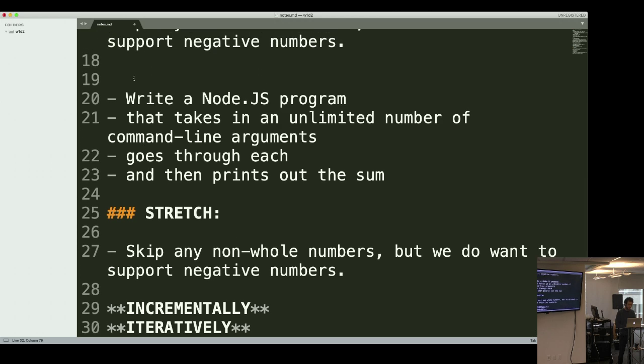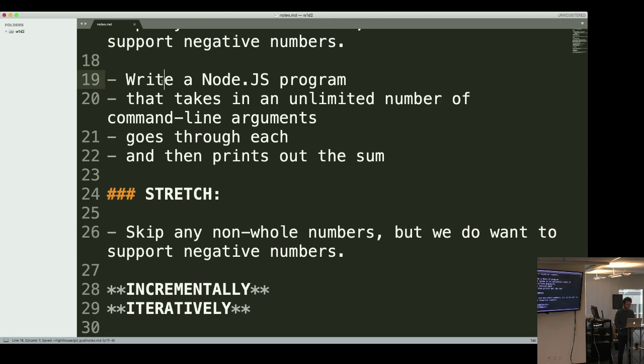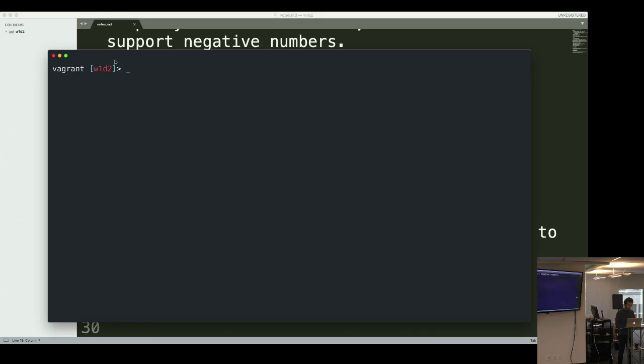So I'm going to start with the first step here. Writing a Node.js program. What I know about Node.js is that in my terminal I can run these programs. So let's assume that this program is called, what's it supposed to do? Sum numbers. I should be able to go node sum numbers.